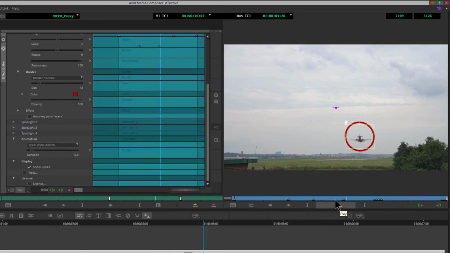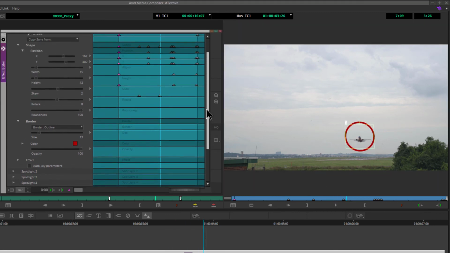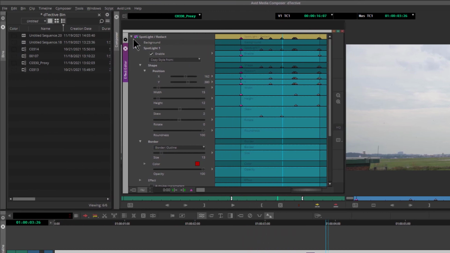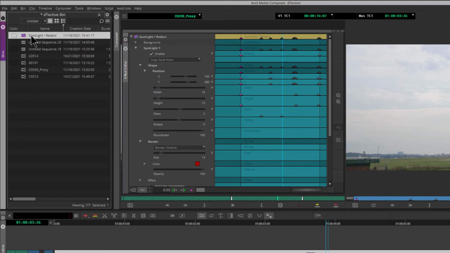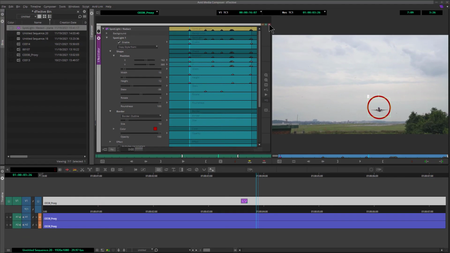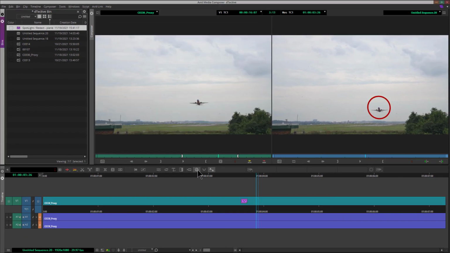And then if you wanted to save this effect, the way you would do that, go to the top, find this little plugin icon, click on that, and drag it into your bin, just like that. Now it's in your bin. You can highlight it and then give it a new name. Call it plane. Okay, and if you want to delete the effect off your timeline, close the effect editor and push remove effect right here. And the effect is gone. So that's how Spotlight Redact works in Avid Media Composer.